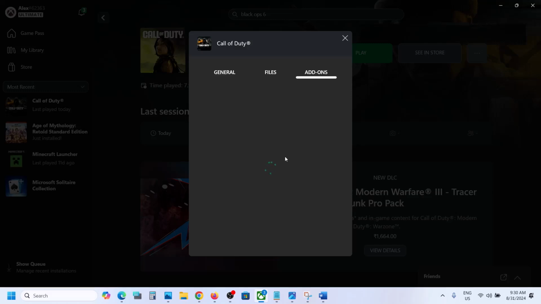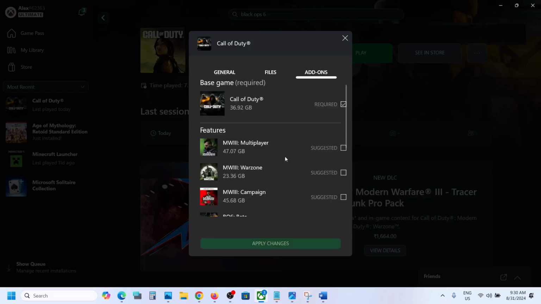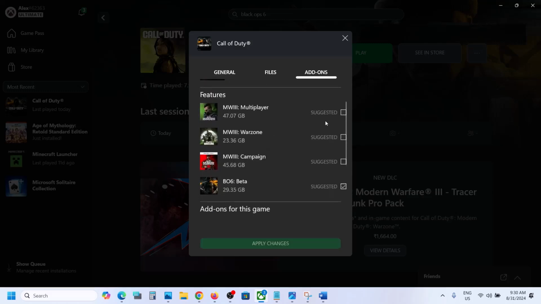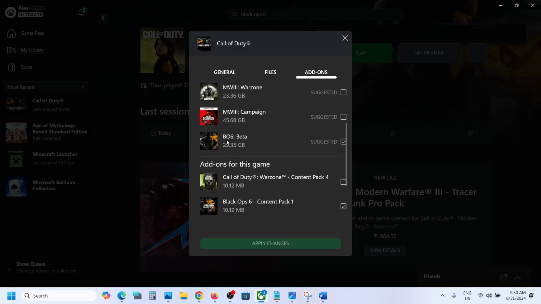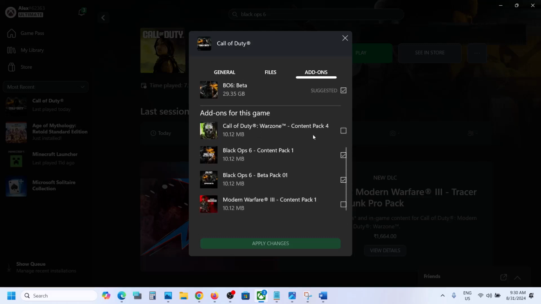Now over here you have to uncheck all the games except Black Ops 6. So here you can see I've already unchecked Modern Warfare 3, multiplayer, Warzone, campaign. I kept only Black Ops 6, put a check on Black Ops 6, then uncheck Warzone and put a check on all the content related to Black Ops 6. So I have only put a check on Black Ops content, and unchecked Modern Warfare 3.